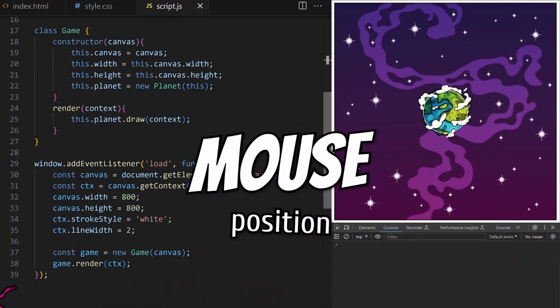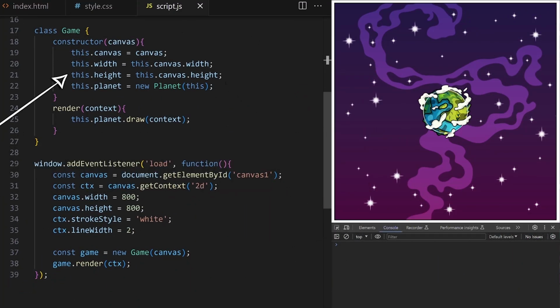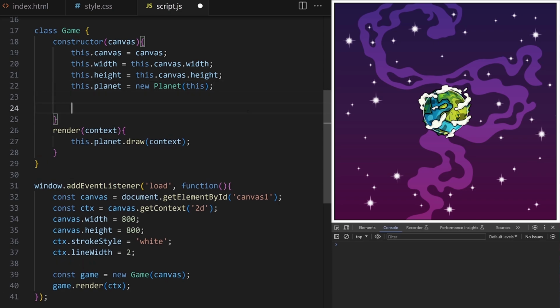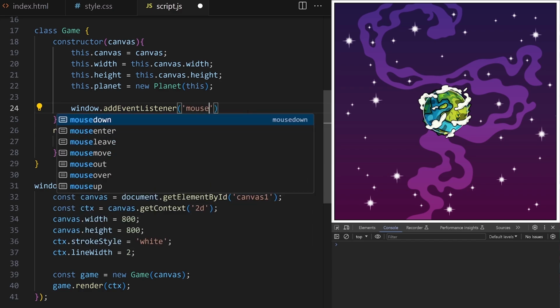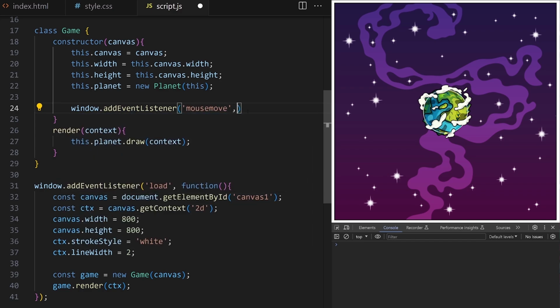As we said before, any code inside a class constructor is automatically executed at the point when we create an instance of that class using the new keyword. I'm already taking advantage of that and I'm automatically creating an instance of planet class at the point when I create an instance of game class. At that same point, when we create game using the new keyword, I also want some event listeners to be applied. We will listen for mouse move event.